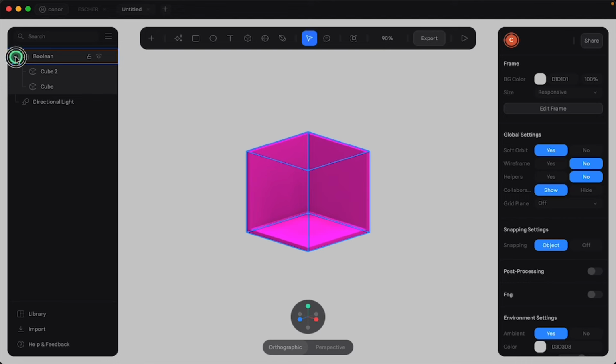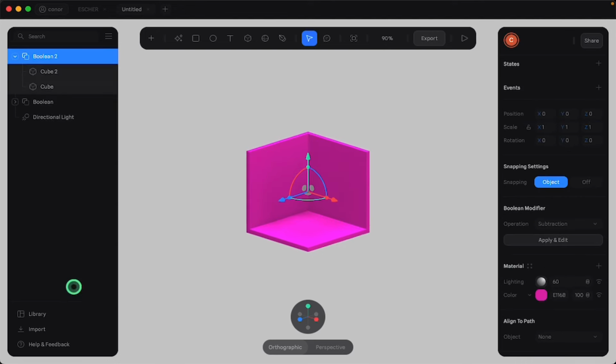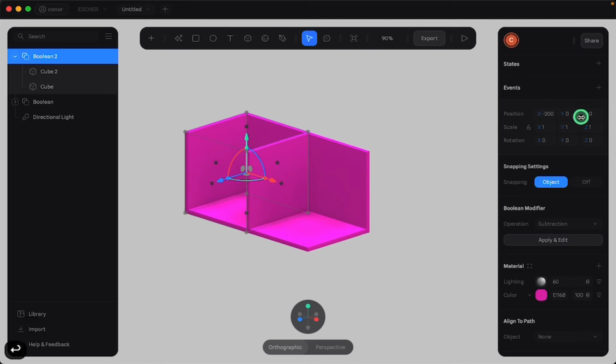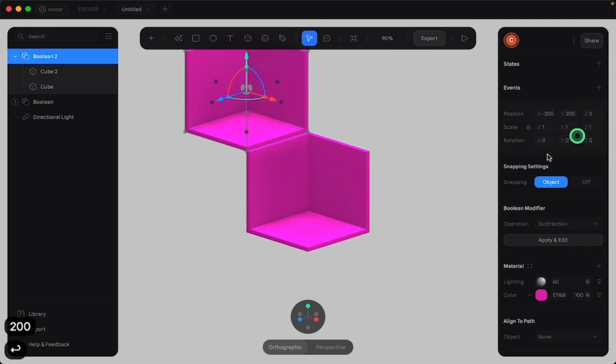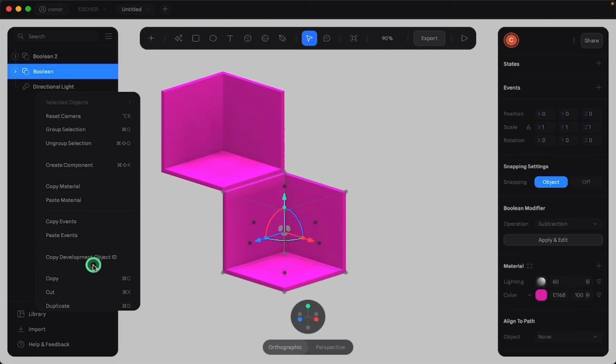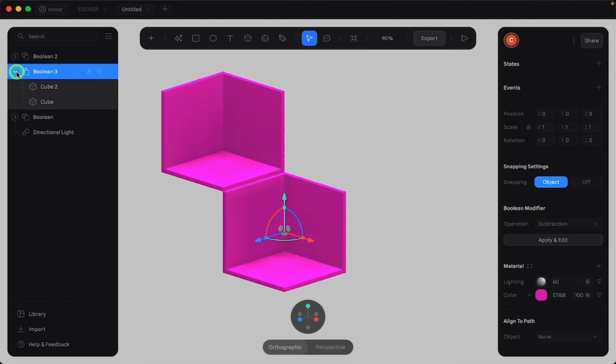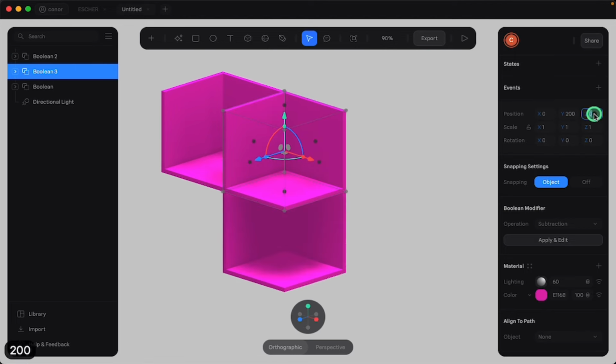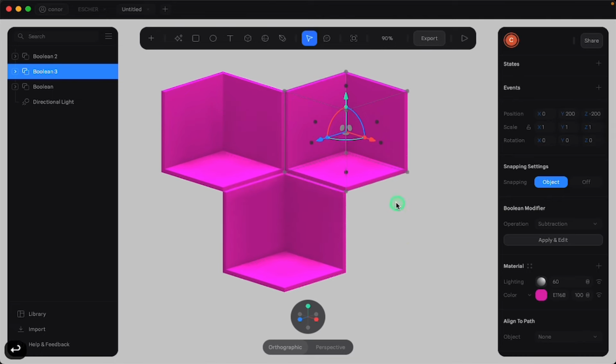So, next thing we're going to do is right click that space and duplicate it again. And now we're going to take the duplication and set the position to negative 200, 200, and 0. And that'll align it up top with this one. Right click the first one again and duplicate it. And we'll take the Boolean number 3 and set that one to 0, 200, negative 200. Now we have 3 little rooms that we can work with.